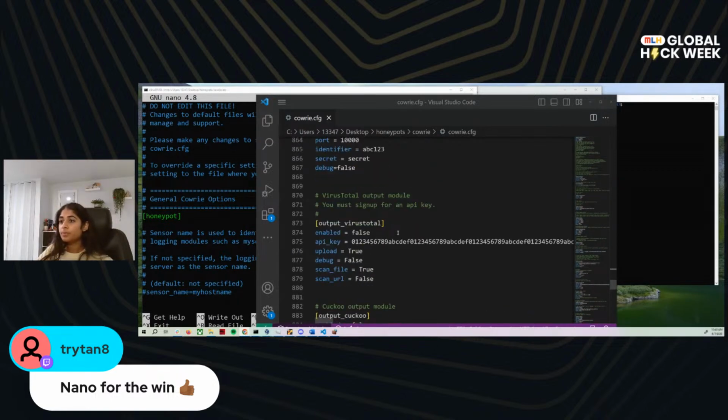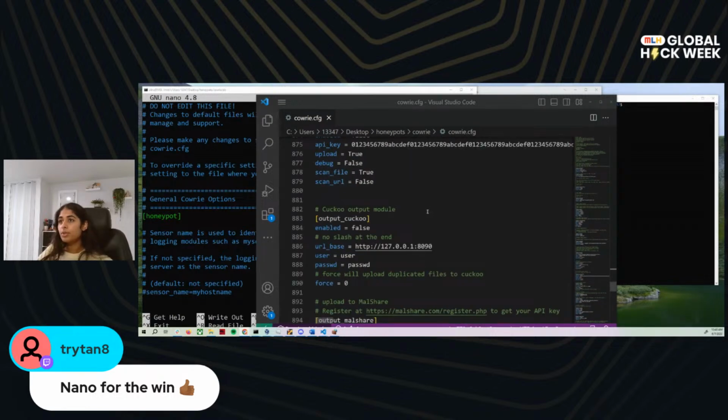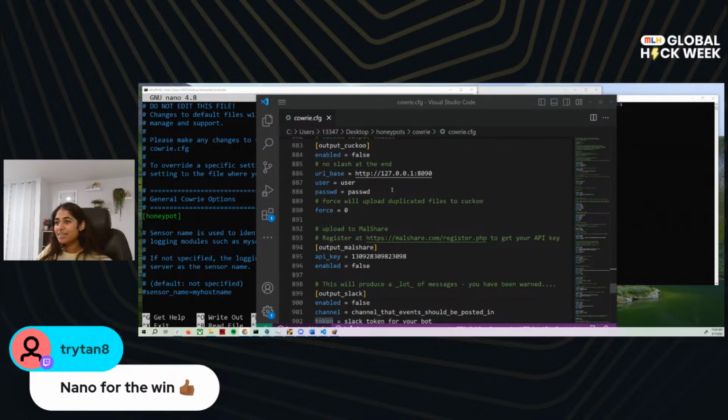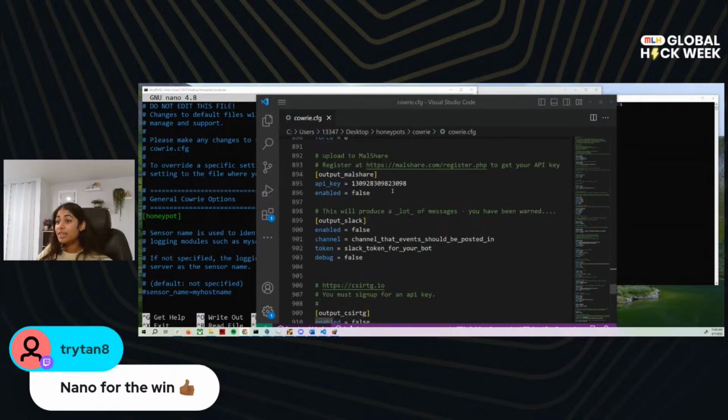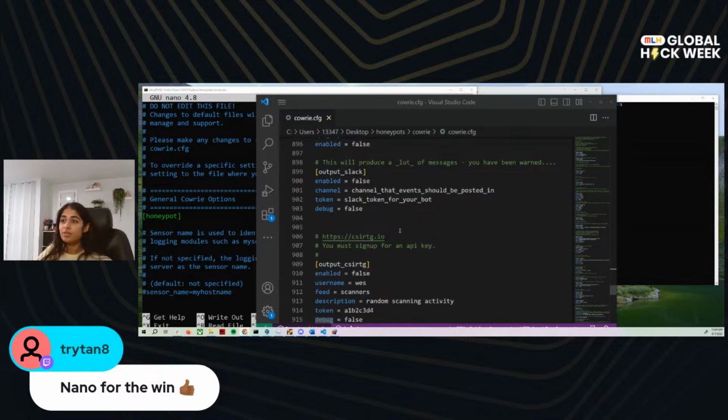VirusTotal. You could have it sent to Cuckoo. That's a fun name. Malshare. This I find cool, you could actually have these sent to Slack. So if you have Slack set up, you can send all these messages to Slack. And basically you would just go in and set up your token, the channel, and things like that that you'd want it to be sent to.